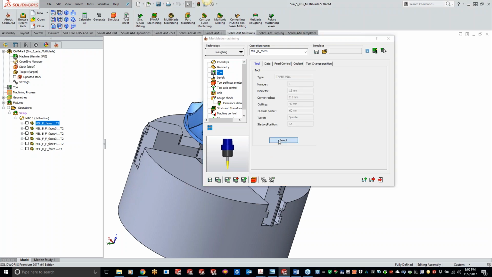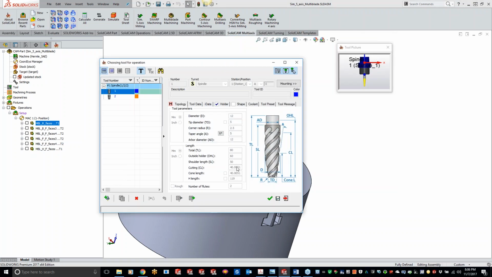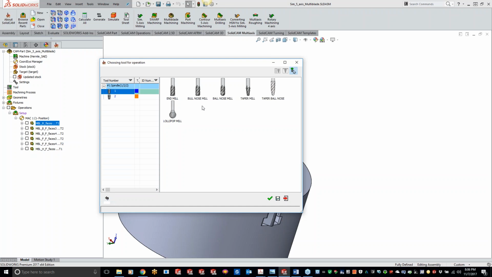Now, there are quite a few different tools you can use for this impeller machining. We can use a standard end mill, a bull nose end mill, a ball end mill, a taper end mill, or a taper ball nose end mill. And they're actually getting to add in the barrel cutter also. And then, of course, the lollipop cutter right here.